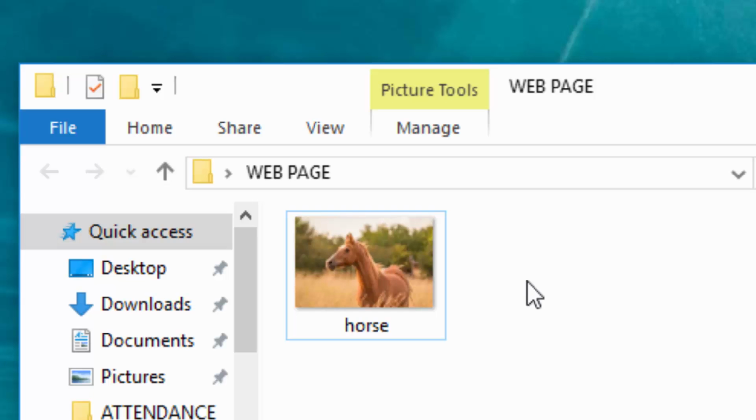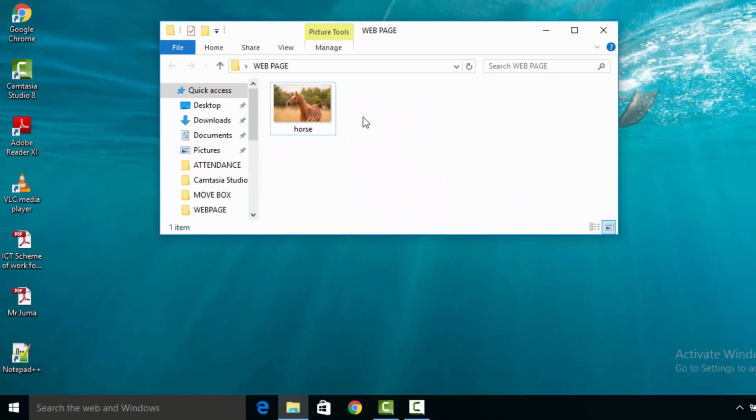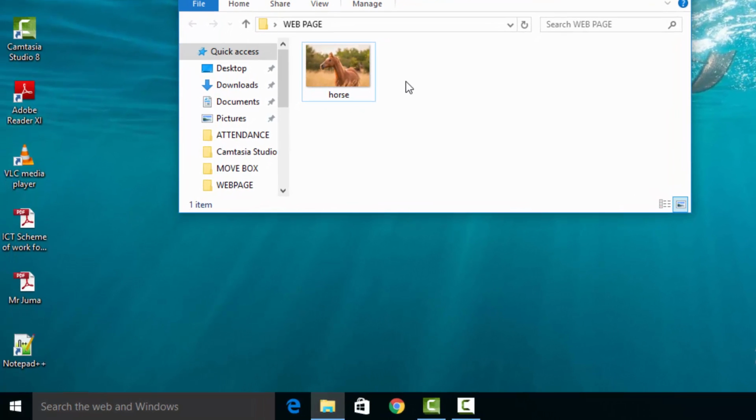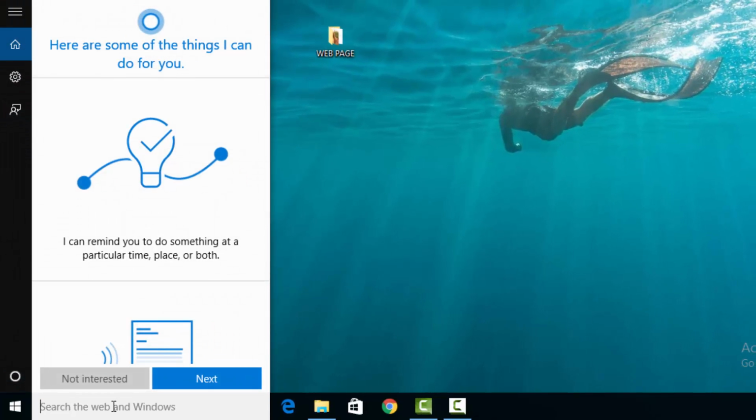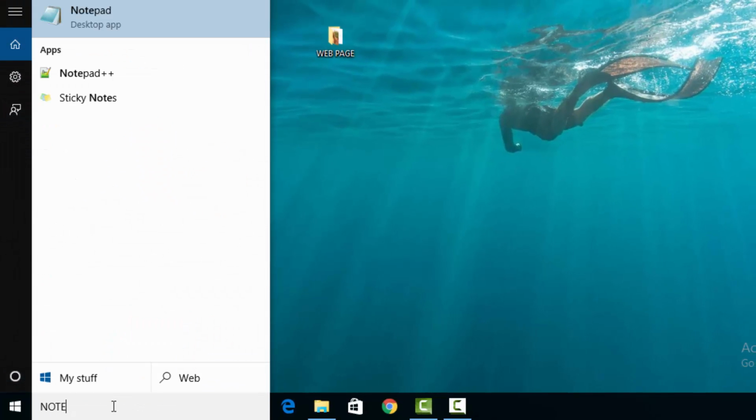Now I'm going to start a program called Notepad. This is the program which you should always be using to type your code. It is a very simple program and easier to use. I will just come to the search box and type note, and you can see this is the notepad.